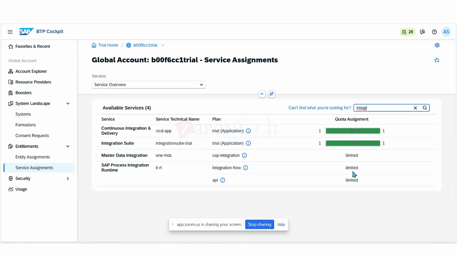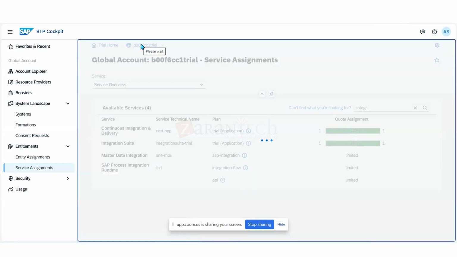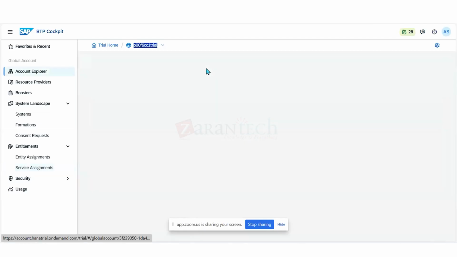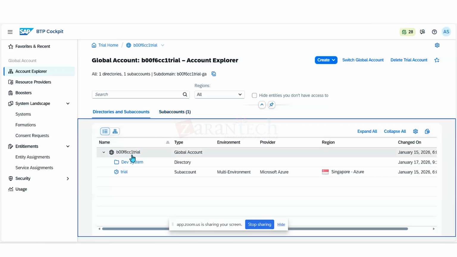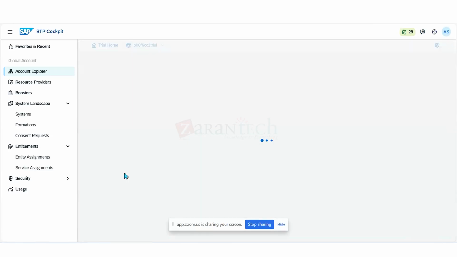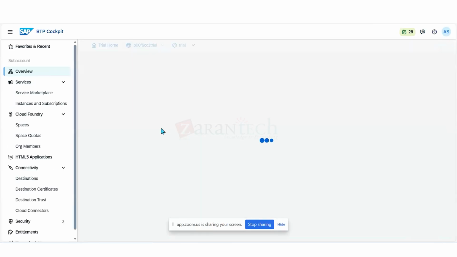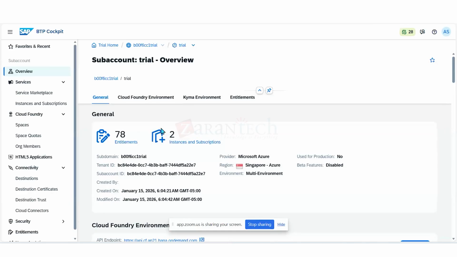Okay, go to your global account one more time. Now go to your service agreement. Sorry, go inside your trial account. Go inside your trial account there. Inside this one, if you come to your entitlements, go to entitlements.